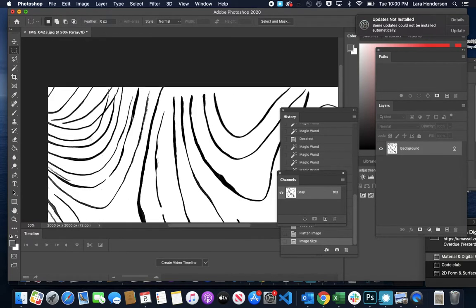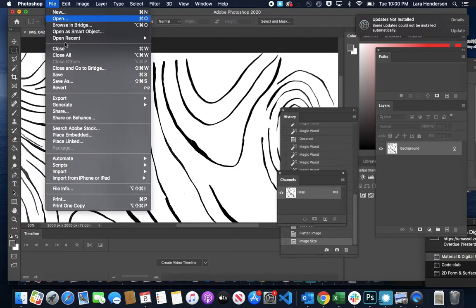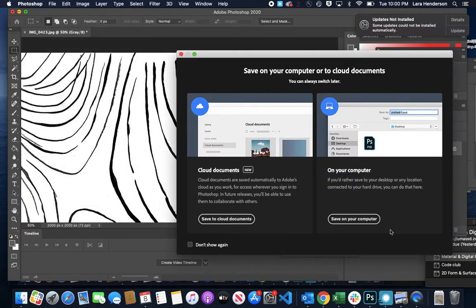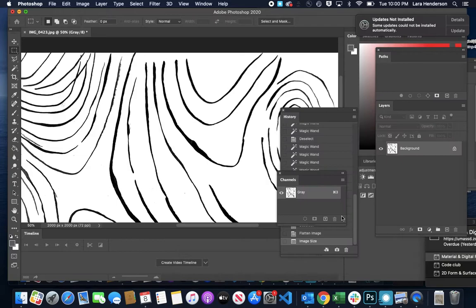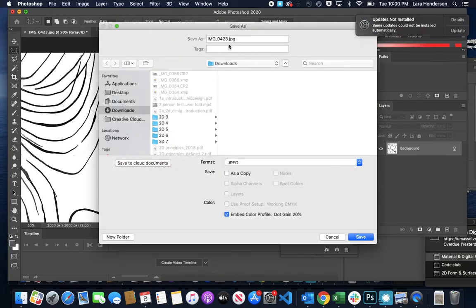The last thing we need to do is save this image. I'm going to do File, Save As, and you could either save to the cloud or save to your computer. I'm going to save to my computer. You always want to give things a name, right? Because image 0423 doesn't mean anything to me now, and it's not going to mean anything to me 3 months from now. So I want to be really careful to give my document something meaningful. This to me was inspired by magnetic lines, so I'm going to call it something like magnetic drawing.